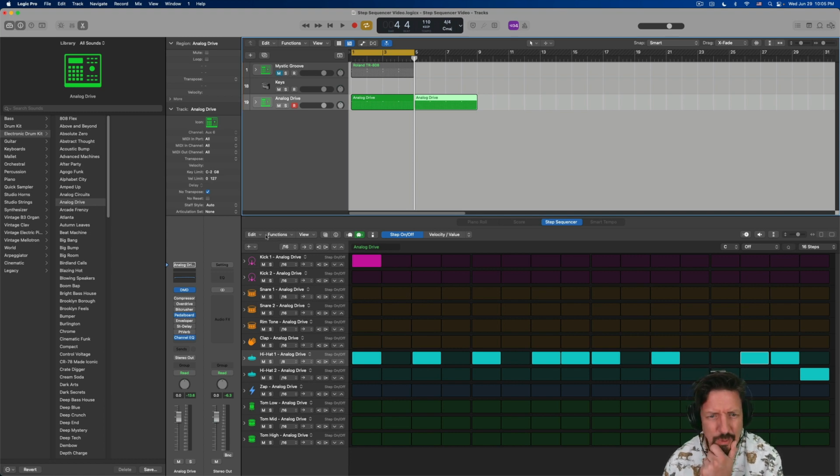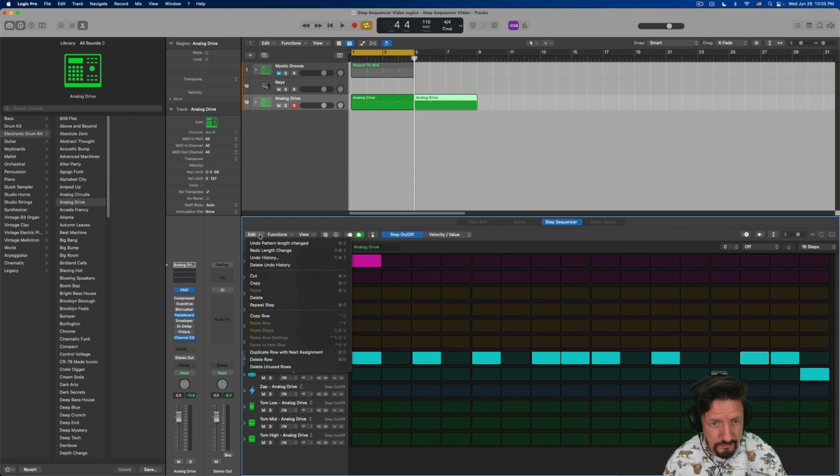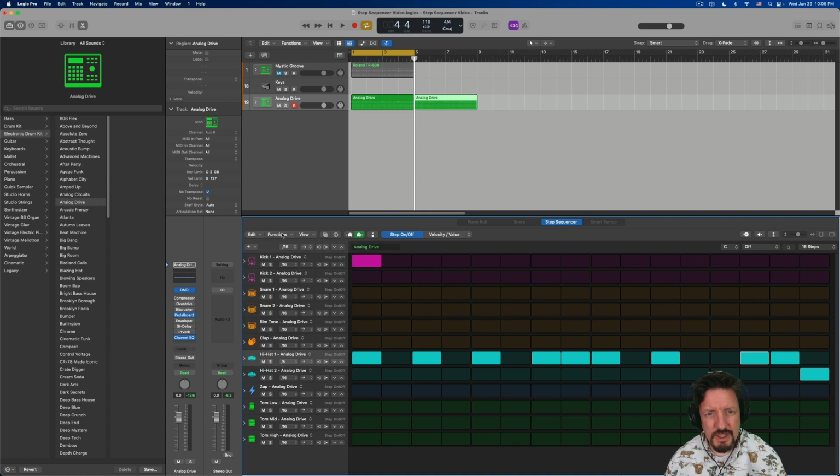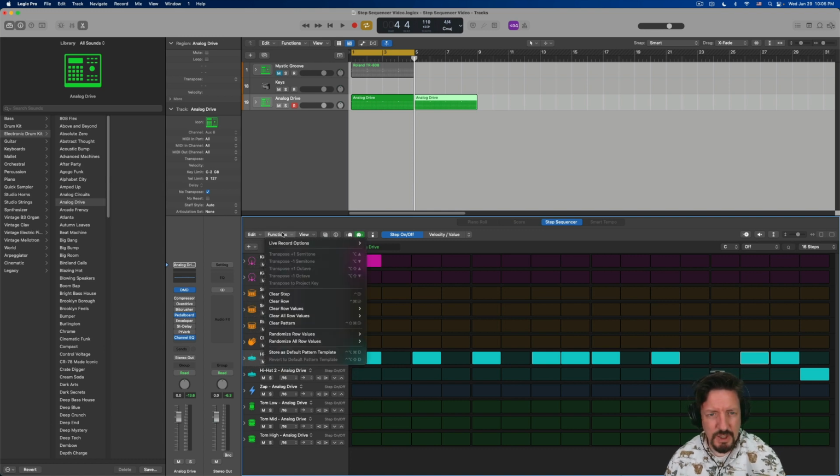In addition to that, we do have a few other things which are useful. We have an edit menu, so we can do undo, redo. We have an undo history, all of our normal cut, copy, paste, delete, repeat step, copy row, paste row. So all these different functionalities help us. If we have one that we like, we want to put it someplace else, we can do that. We can do some live recordings, which we're not going to look at too much in this particular tutorial, but we can do some live recording of things into this, which I think is really cool. But we're going to focus on the drawing in for this moment.